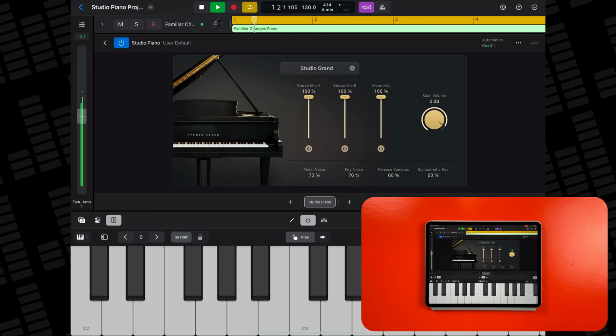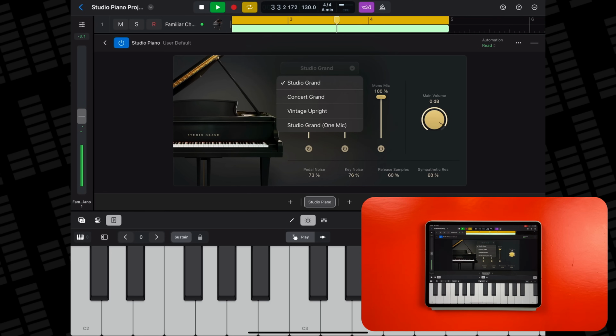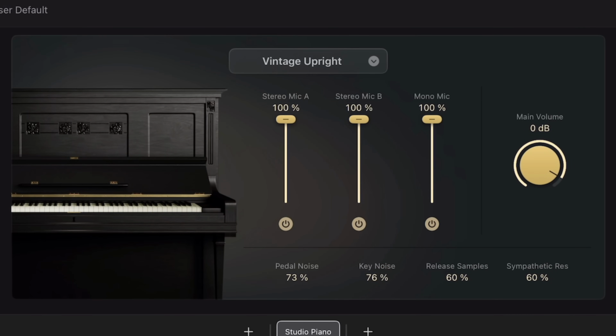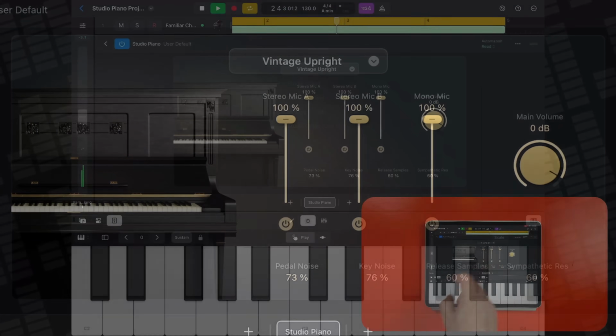The Studio Piano offers 4 different piano sounds, and it keeps things fairly straightforward control-wise. There's volume controls for different microphones, and the ability to increase or decrease pedal and key noise, as well as release and sympathetic resonance controls.